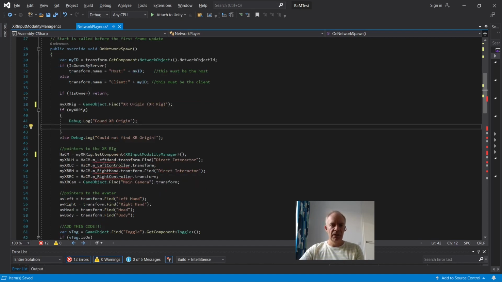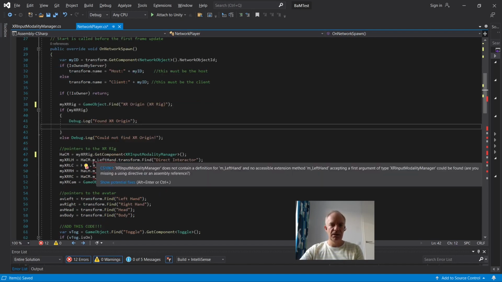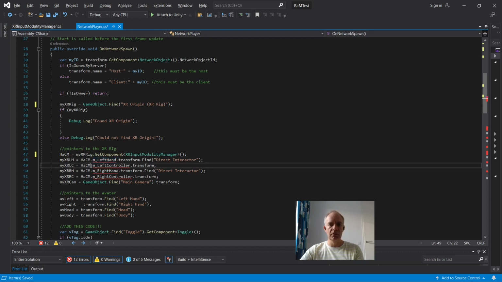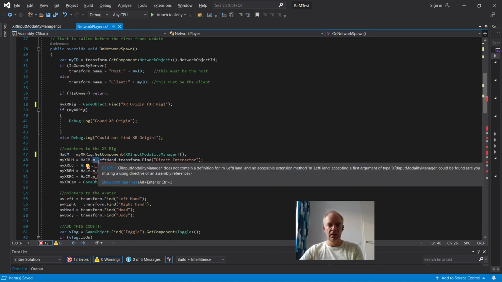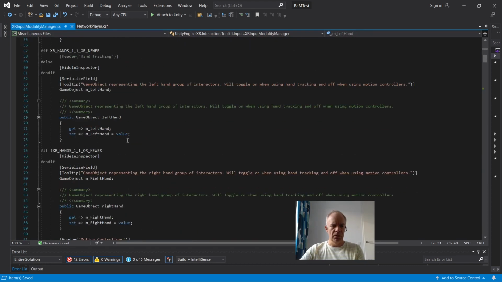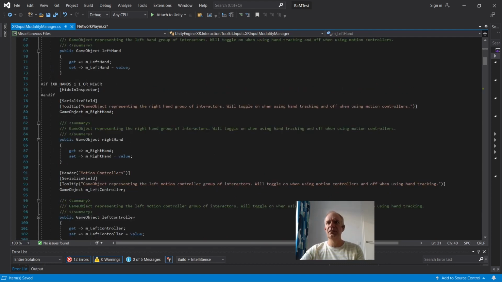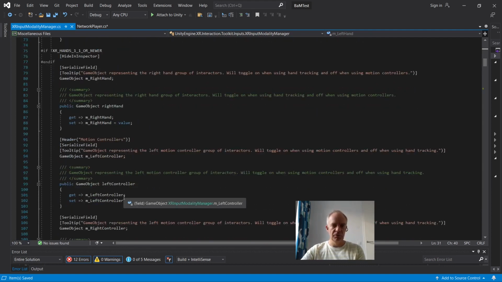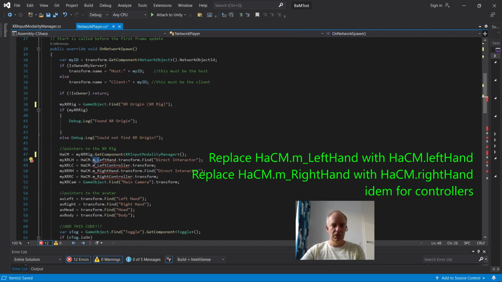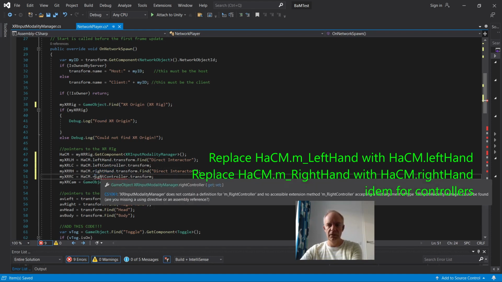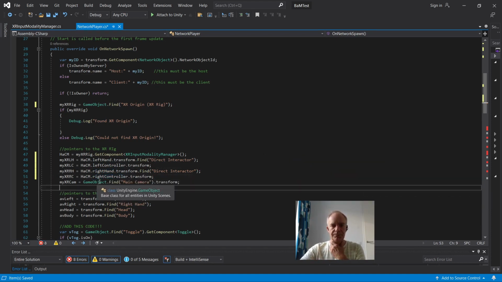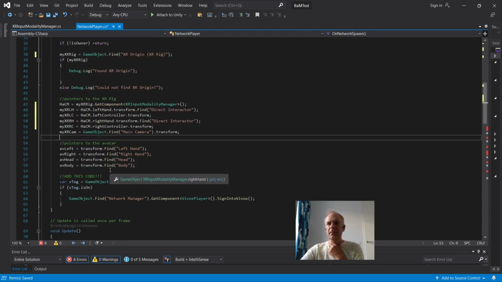Then on the left hand, so HACM underscore left hand no longer exists. If you look at the script, that is now just called left hand, and right hand and left controller and right controller. So we will need to move underscore, capital L, replace that with this, and we'll make this left controller, we'll make this right hand, and we'll make this right controller. So there we go, these are now fixed. The rest we can all keep the same.